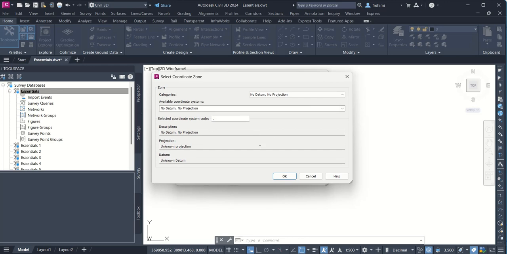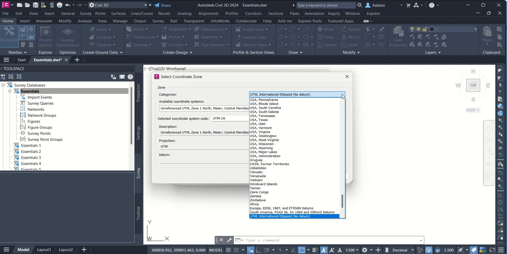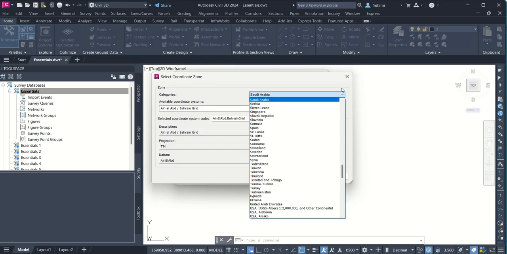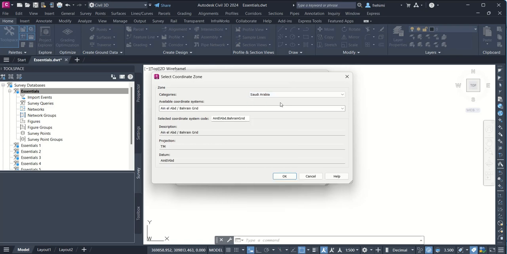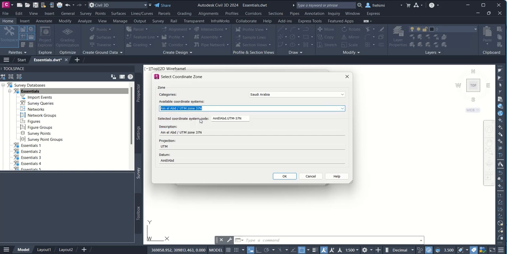For example, I can choose a projection system here for Saudi Arabia, UTM, for example. I can choose UTM. I take, for example, 37N because we are in Medina. Okay, so this is one way. And in that case, what you are working on later, if you import the Google Earth layer in the background, it will be projected in the UTM format.